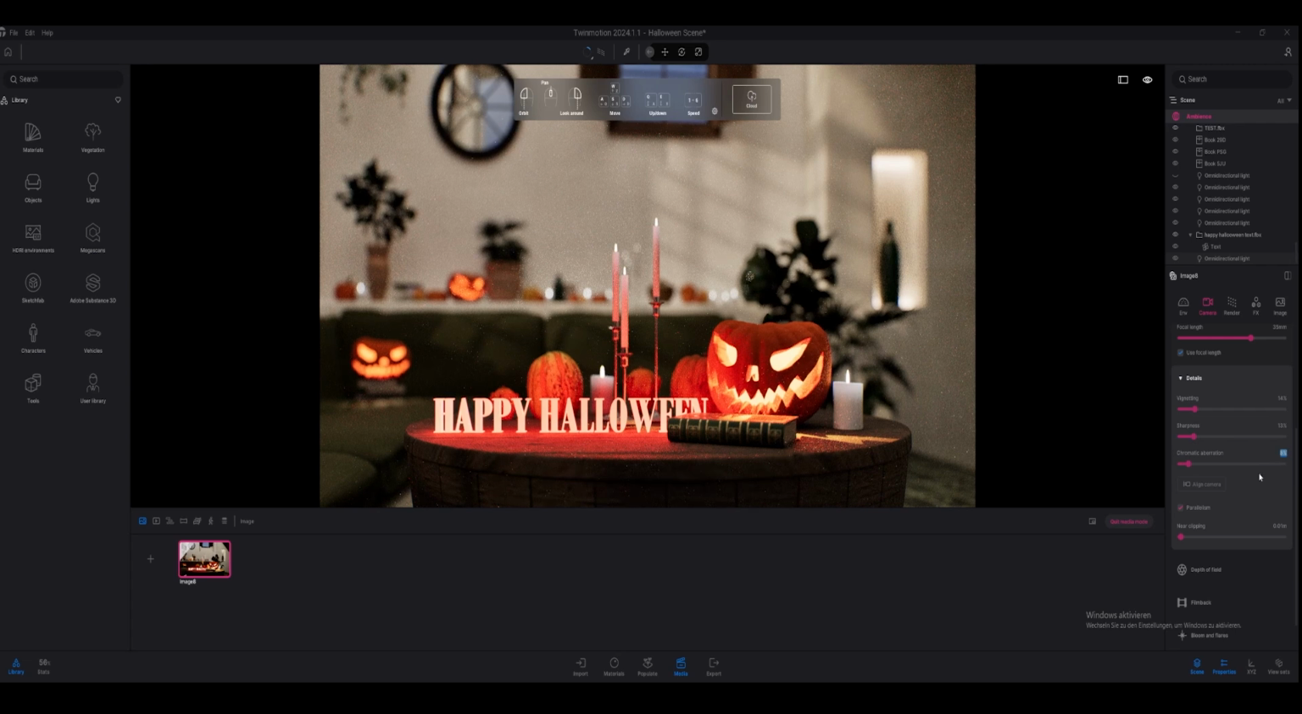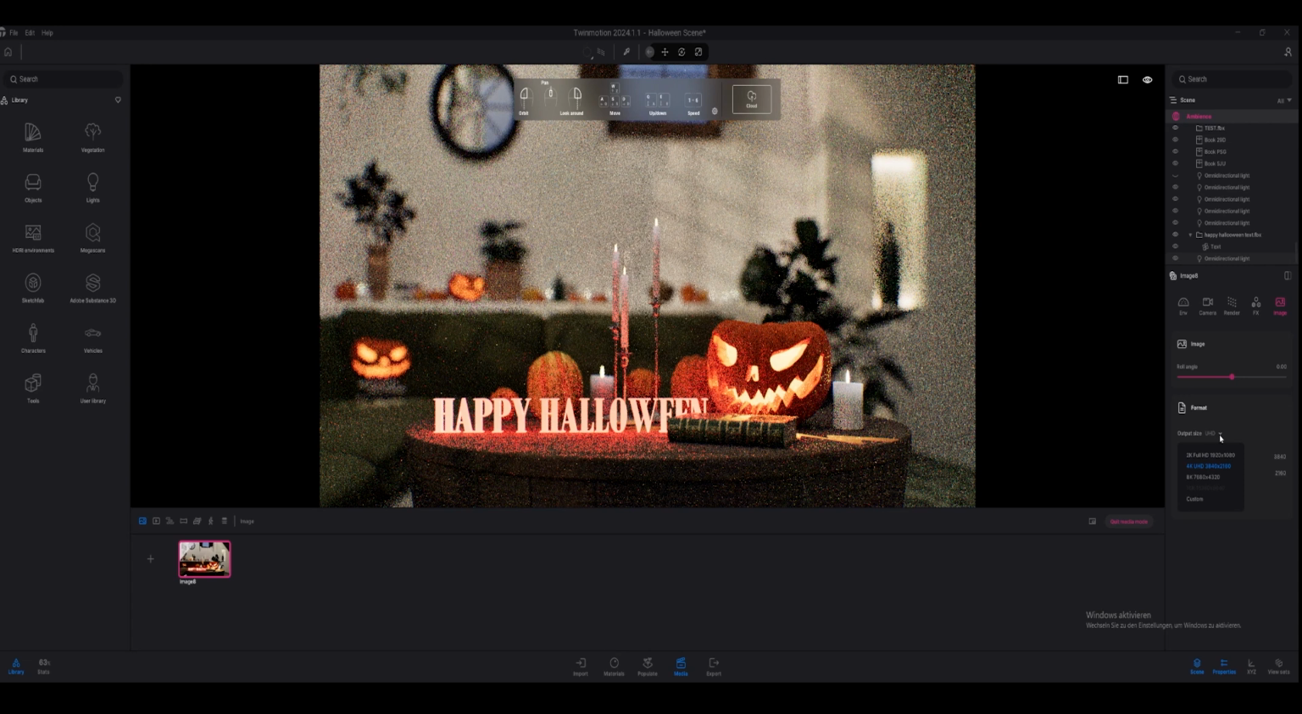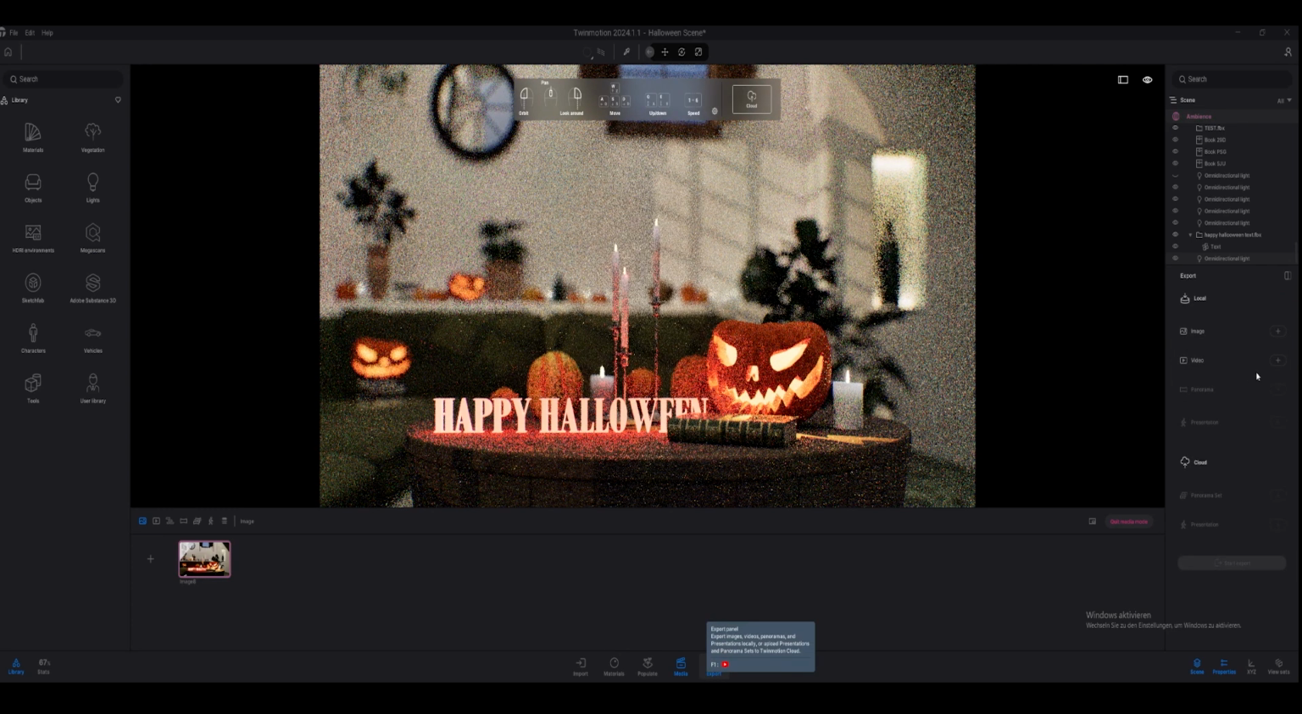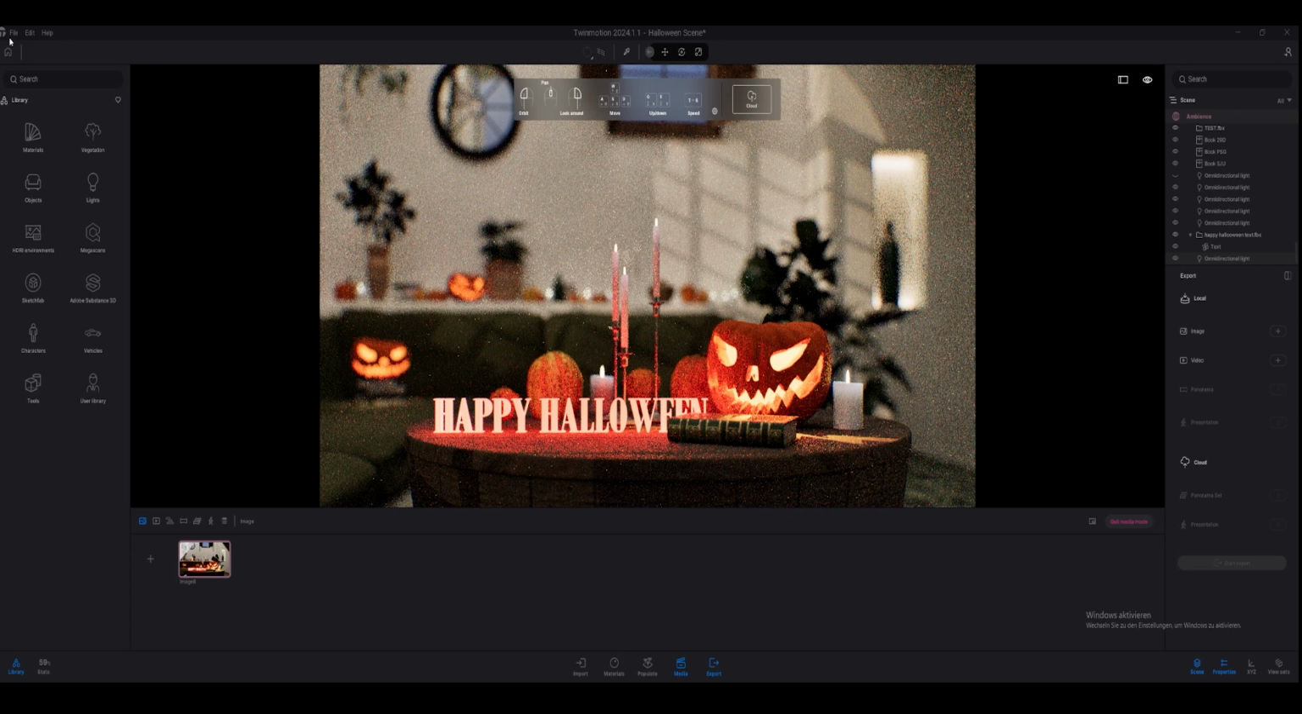Alright, now I go to my image settings and you can adapt your output size. In this case, I think I want to render it in 4K, but this also depends on your computer specifications. Always be aware of that. So I click now on my export settings. Before you start your render process, please make sure that you saved your file.